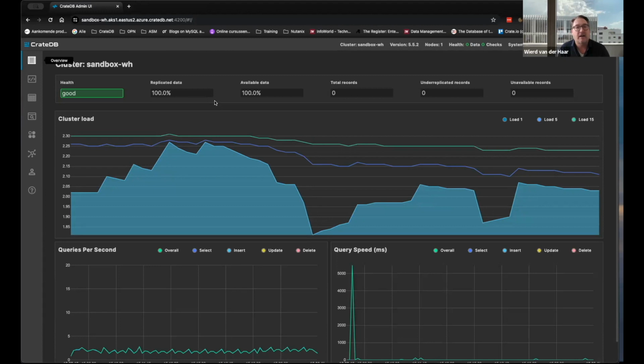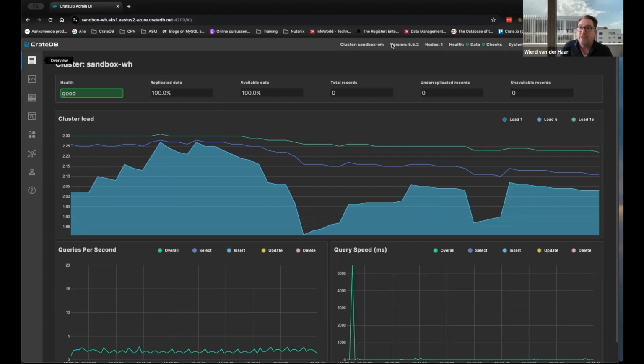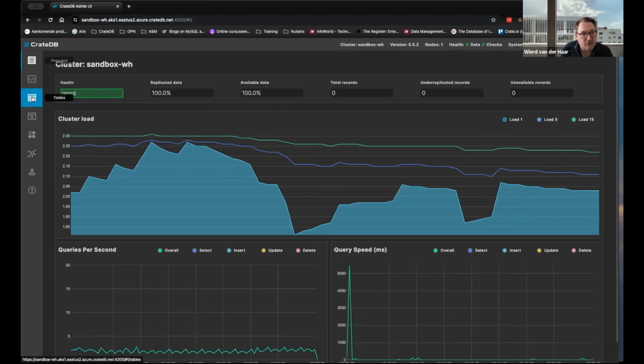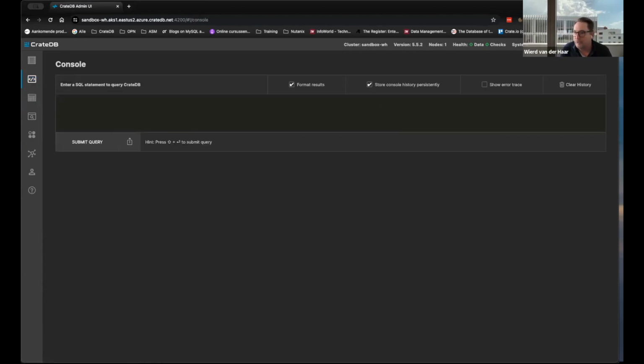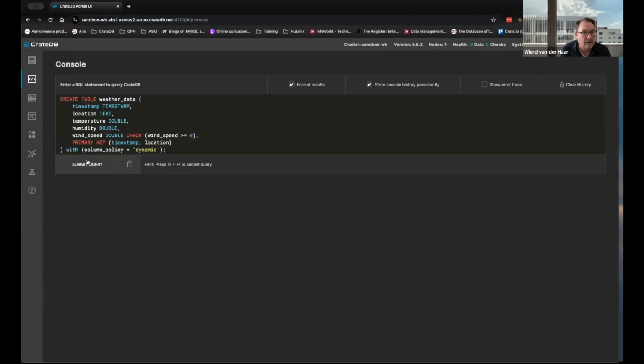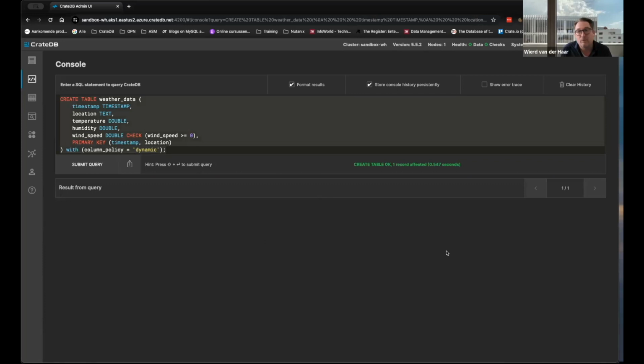So this is the CrateDB cluster. This is just a single node box. It runs in Azure. And as you can see here, we don't have any tables created yet. So what we will do is start by creating a table. I will create a table called radar data. And like I said, I will start importing some data later.